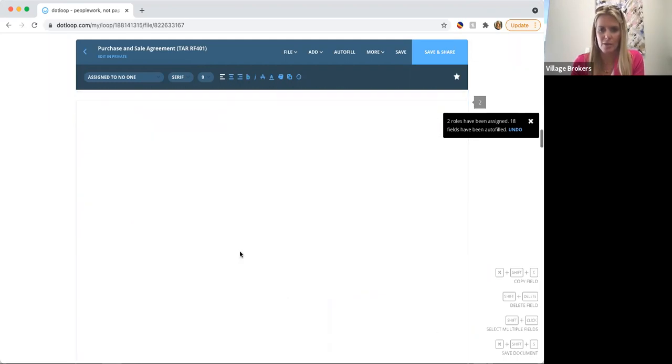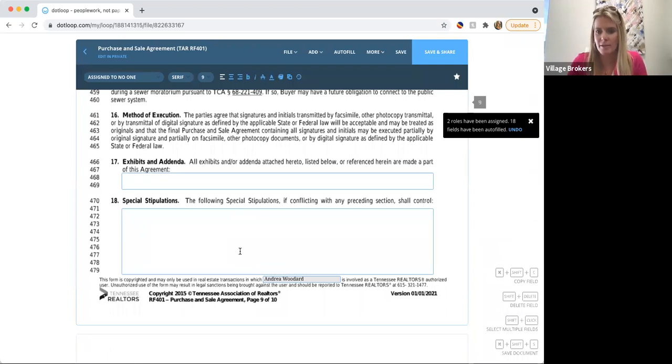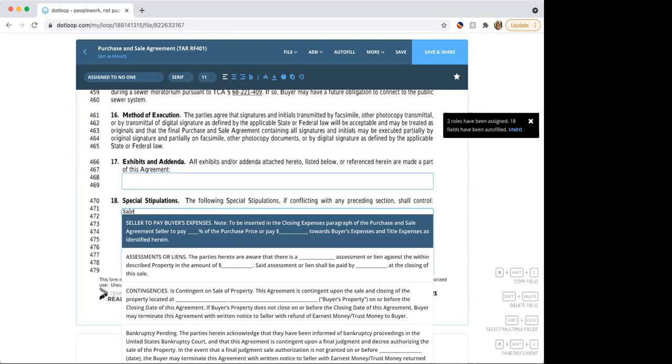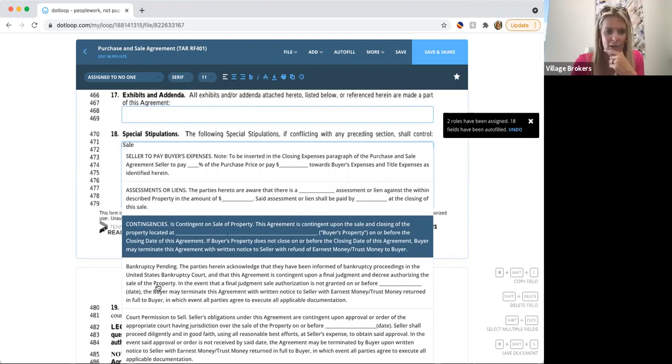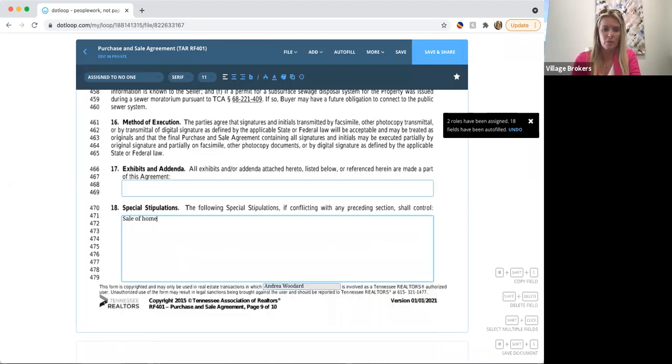So now I'm going to show you the next thing with Dotloop that I think is awesome. A lot of you will call your broker or your mentor and ask, how do I write a sale of home contingency? Or how do I write whatever it is? When you click on special stipulations and you start typing "sell," all of these show up that have anything to do with that word. So if you just start typing it, it should start populating.